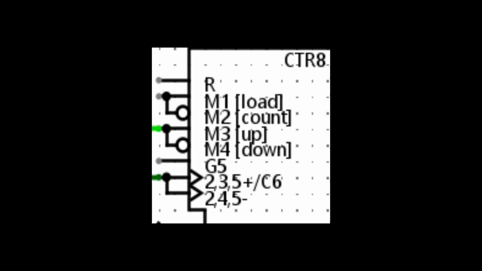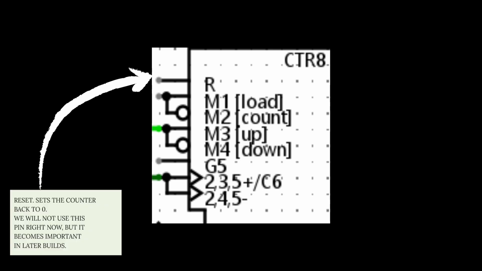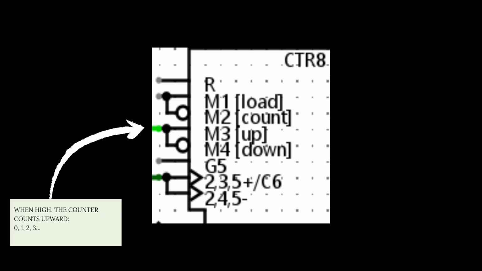So let me explain the pins on the counter, because you will need to understand them when we wire everything up. The R means reset. It sets the counter back to 0. We will not use this pin right now, but it becomes important in later builds. M1 is for load when high. High means when the current passing through the wire is 1 bit. We won't be using the R, M1, M2 and M4, but we will use the M3 for the 2 by 2 matrix multiplication.